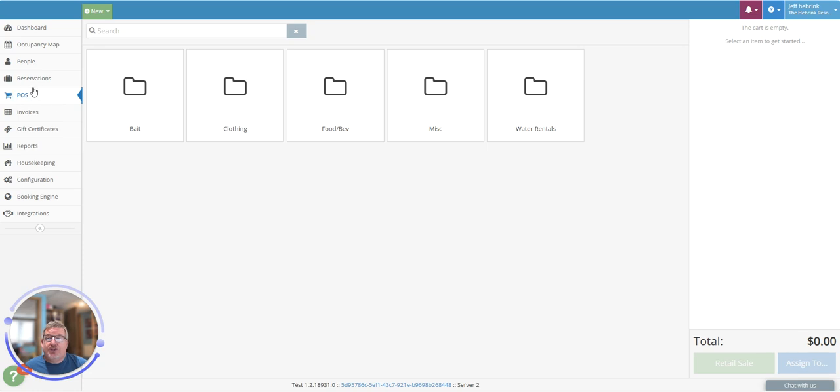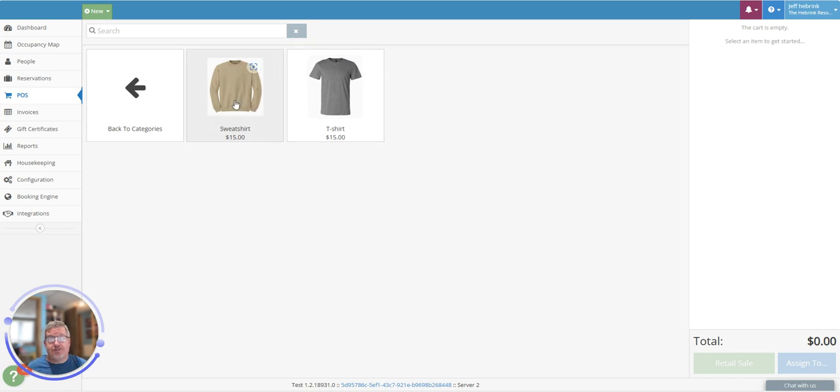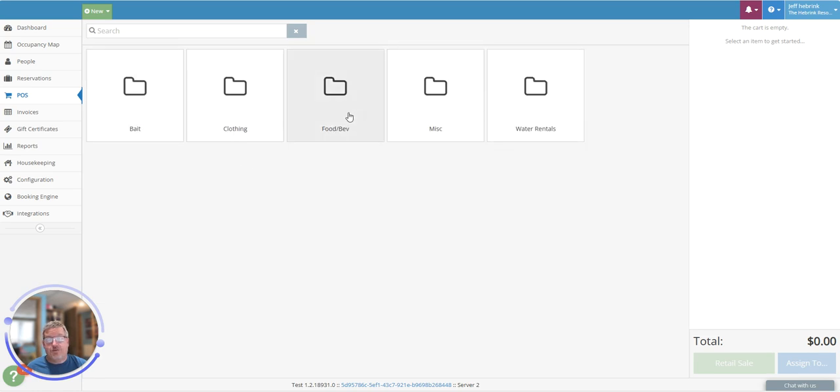You will notice a new section here under the reservations called POS. When you click on that, it's going to show you the categories that you currently have set up in the configuration section. If you don't see that or they don't make sense, don't worry, you can go in there and categorize all those items. Another cool feature in that configuration area is that you can load up photos of your items. You will notice that as well.